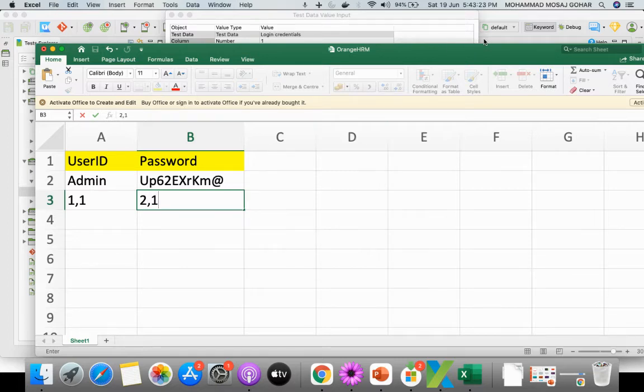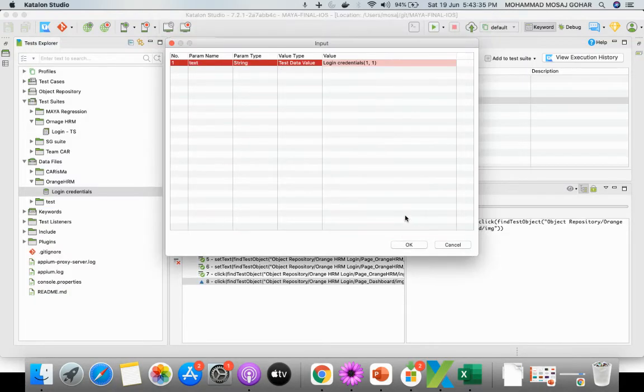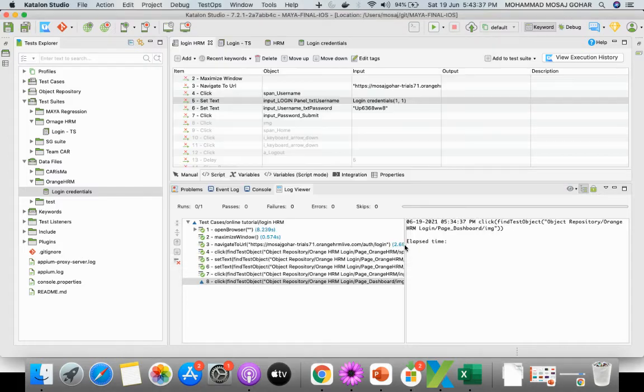So exactly what we are going to do over here. For admin we will pass 1 comma 1, and for password we will pass 2 comma 1. So for admin, for the user ID, it is perfectly fine. Same treatment I need to do for the password. So now you can see the set text is now reading the data from a data file, that is login credentials, and reading the data from the position 1 comma 1.